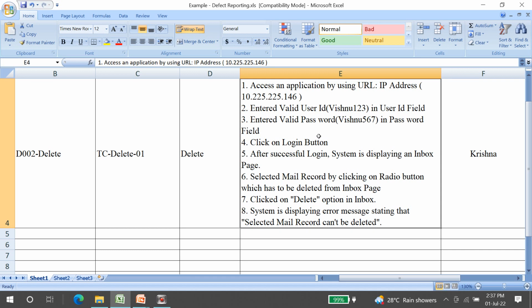Entered valid user ID in the user ID field. Entered valid password in the password field, Vishnu357567. You have to mention both the user ID and password. What is the main purpose? By using this user ID and password, you got the defect. For other user IDs and other valid passwords, you may not get the defect. Only for this particular one, maybe you get the defect. That's why you have to mention the user ID and password you are using.